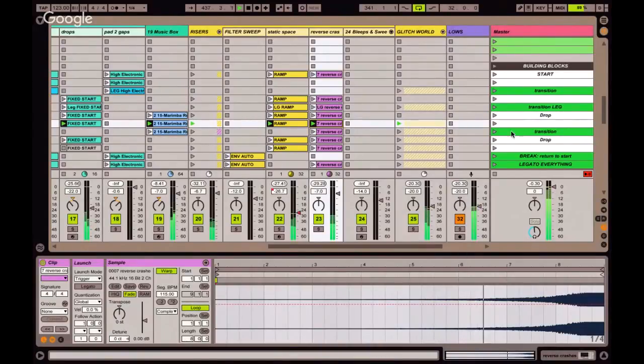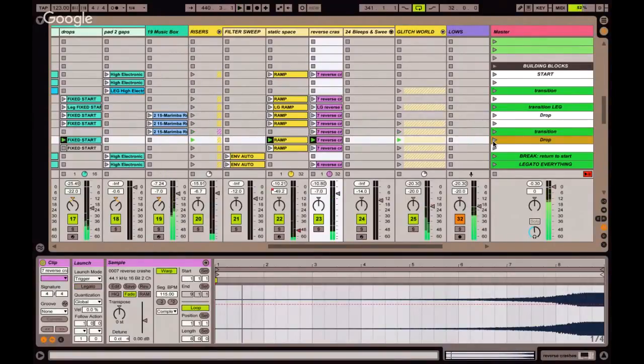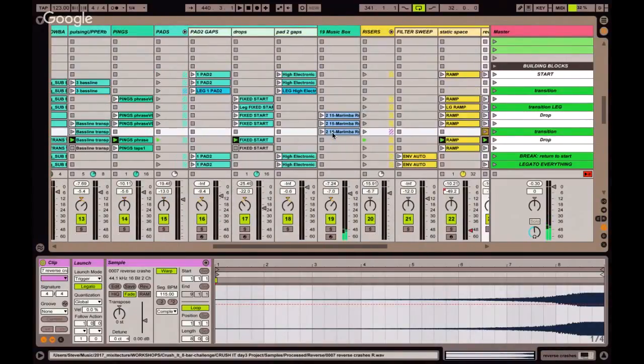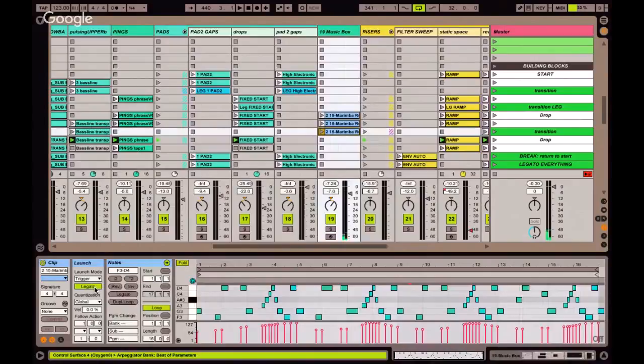Okay, I'm starting to hear it. Bam, swoop, and then it drops right back down. All you do to do that is in your transition scene, you select all the little clips and turn on the legato switch in the launch box. Not the one in the notes box. That legato switch will do something different. You don't want that one.